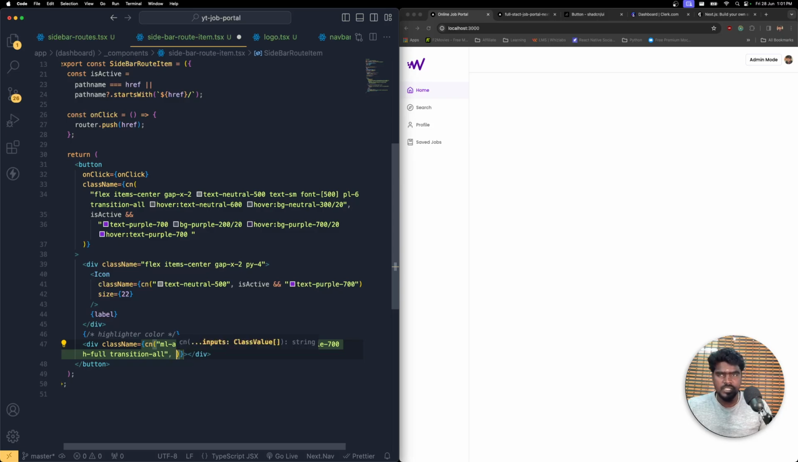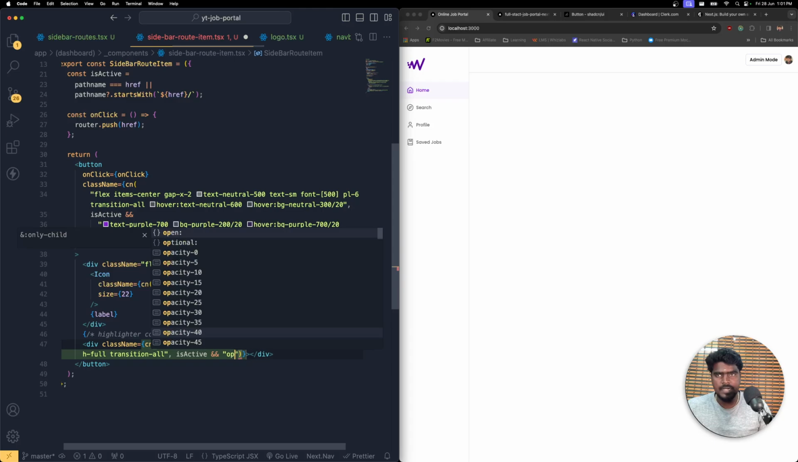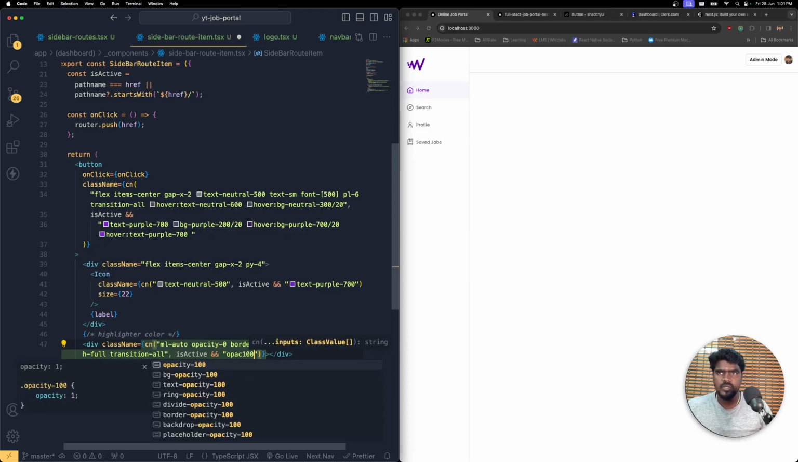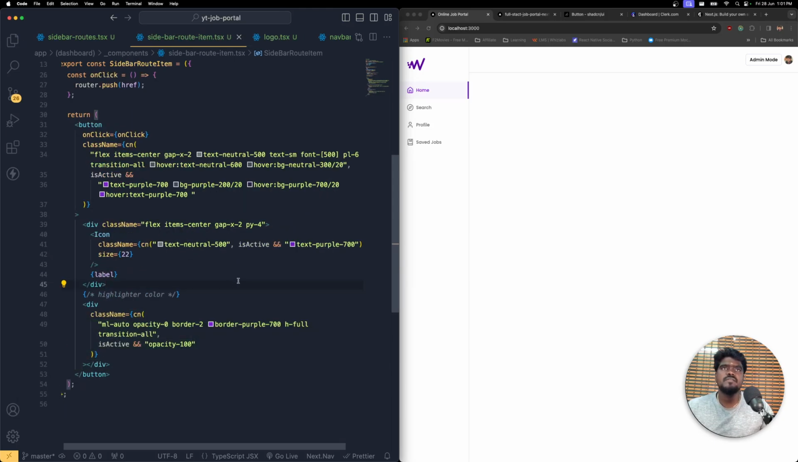But only if it is active, I need to bring the opacity to 100 percent. Save these changes. You can see now we should be able to see that border. So whenever the route is active, you should be able to see that particular route as active. Okay, so now we have this sidebar.